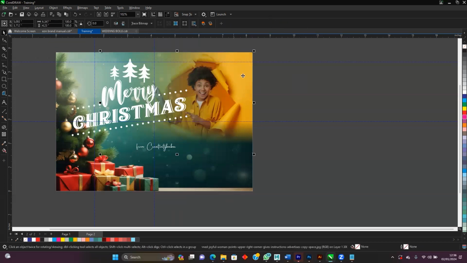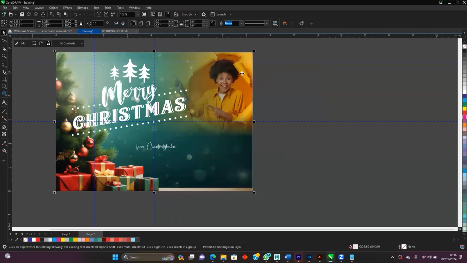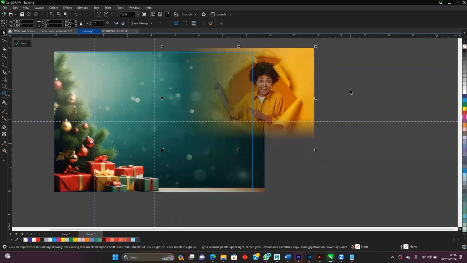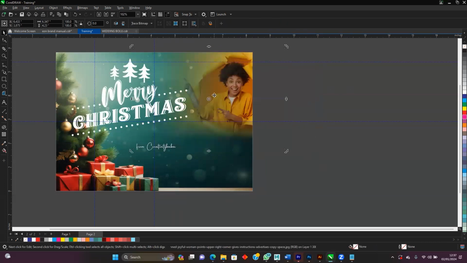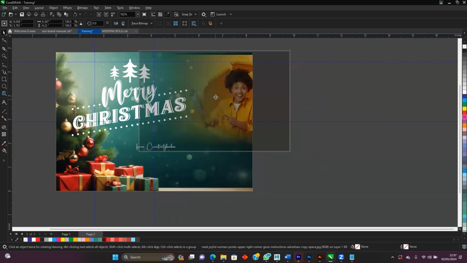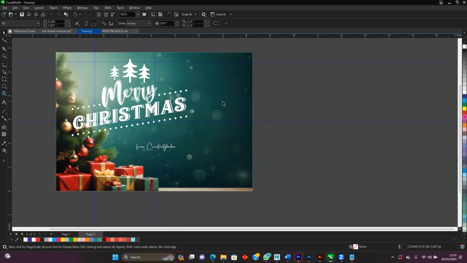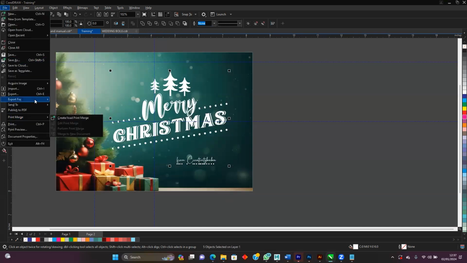I can also power clip this guy here if I decide to power clip it. And I can even bring it like this. Can you see? Anything I want to see, that's what I'll just do. So it's something like this. Let me delete this guy. So that's how import works.